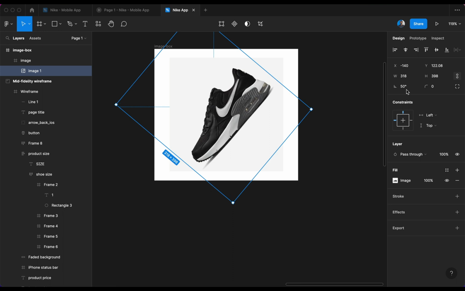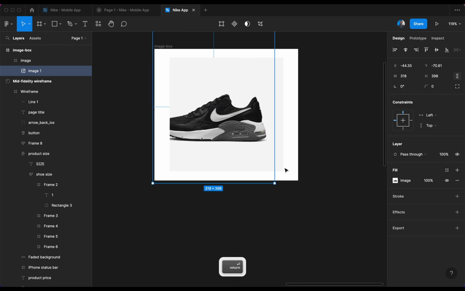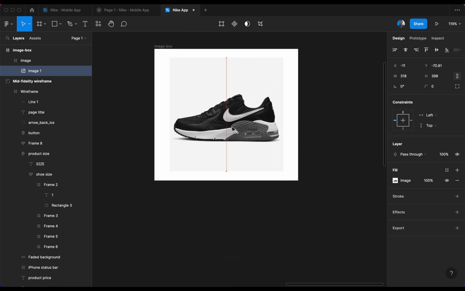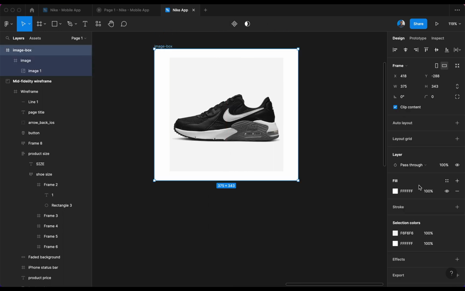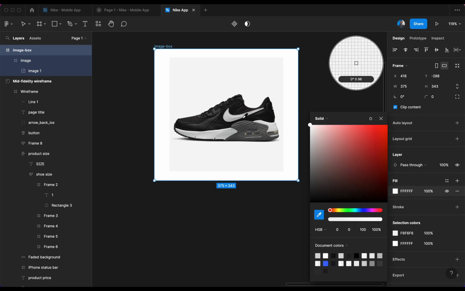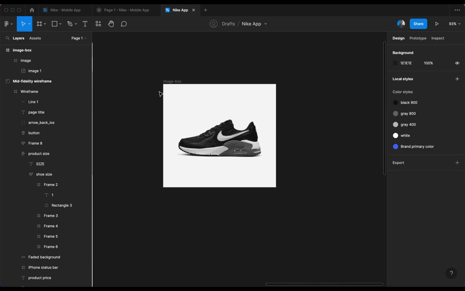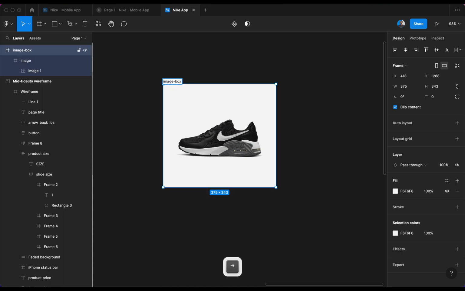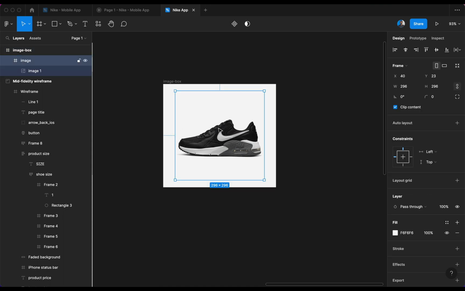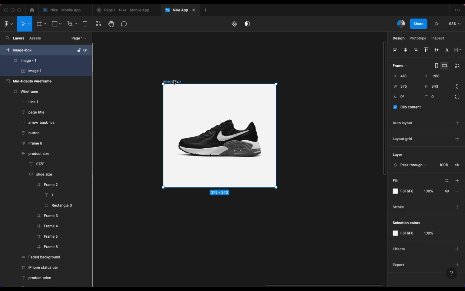So next I'm going to set this to 0, and set this properly here, and also pick this color. Yeah, so we have our image box here, and this is our first image. I'm going to call this image-1, and what I'm going to do is expand this frame.